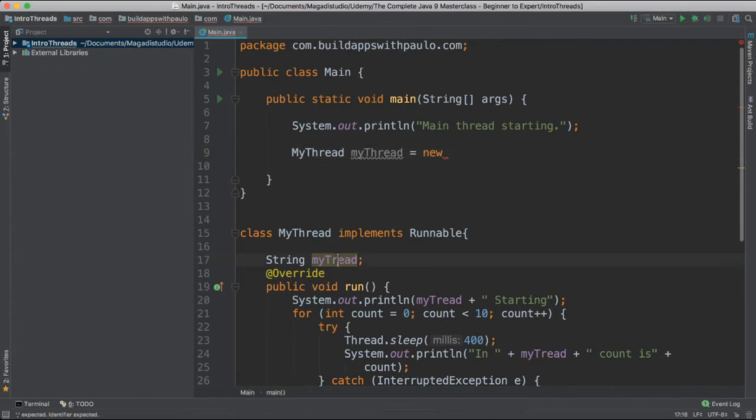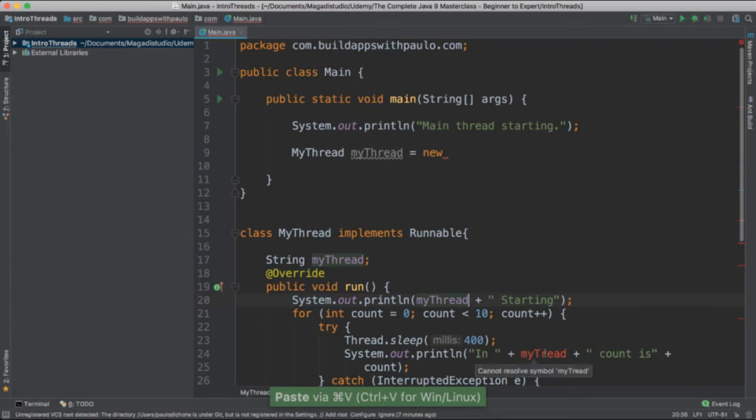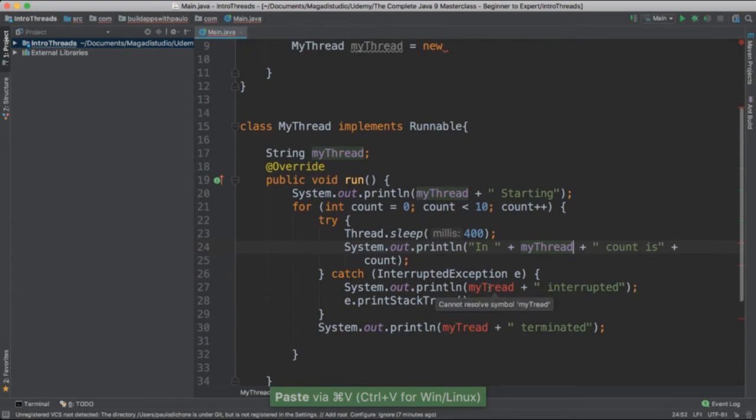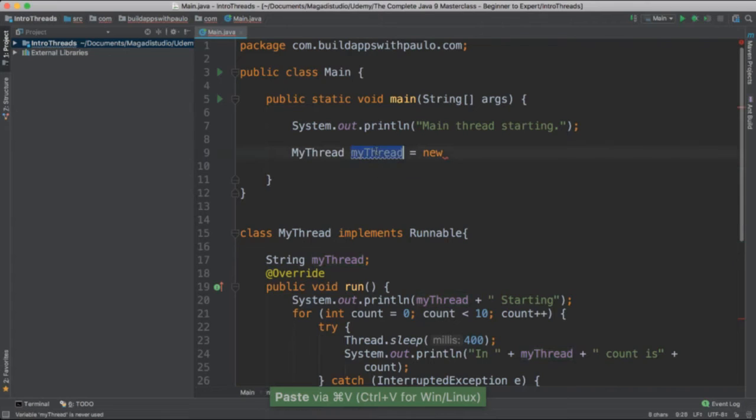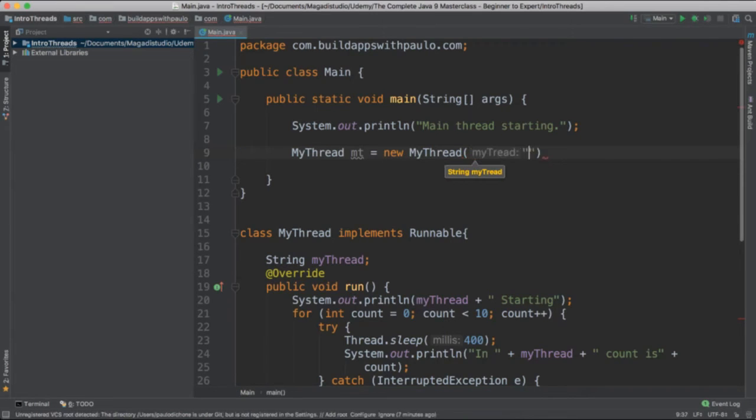You know what? Let me change this. This is not, let's go to my thread. Copy and change the name. That way it's not misspelled. In this case here, I'm just going to call something else, say empty. Okay, it's called new my thread, like that. And what we need to do here, we're going to pass the name, right?